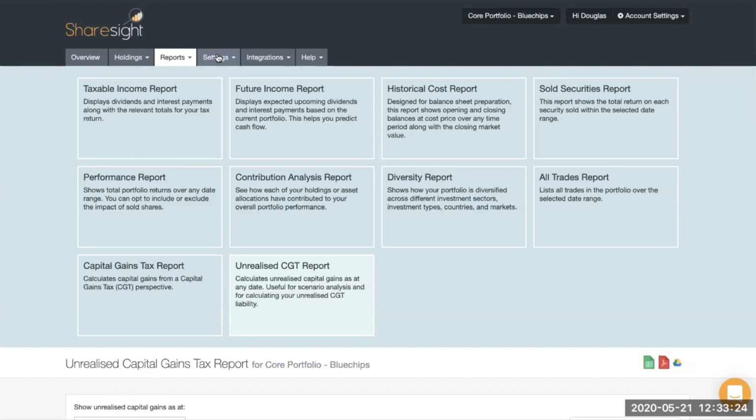The alternative to that is just to begin with an opening balance, which you can do in our software as well. So you can add a share using an opening balance, usually at say 1 July if you're in Australia, or you can also upload an opening balance spreadsheet using our bulk import feature as well.